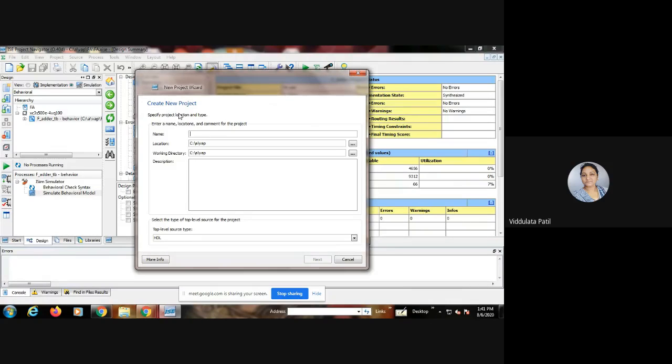After that, new project. Select new project from the file menu and then you will get a new window, that is the new project wizard. Now give the name to this project. Here I will give the name half_adder1.